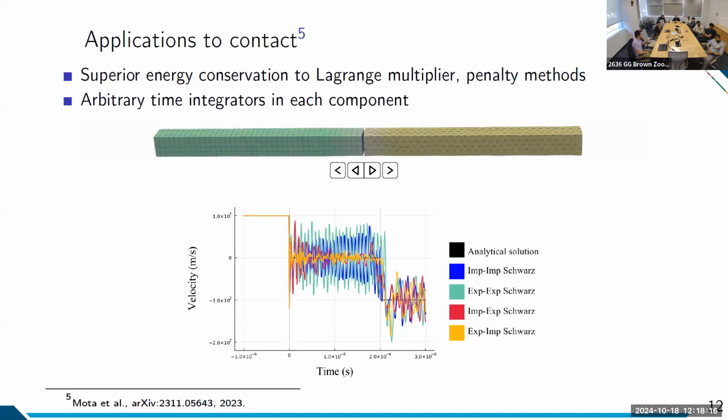Another great thing about the Schwarz method is that you can arbitrarily apply whatever time integrator you want in each of your subdomains. You can see the effects that these have on your point measurements of velocity, depending on whether you use an implicit or an explicit scheme, or some mixture of those schemes. You can tailor your solution to the needs of your application.